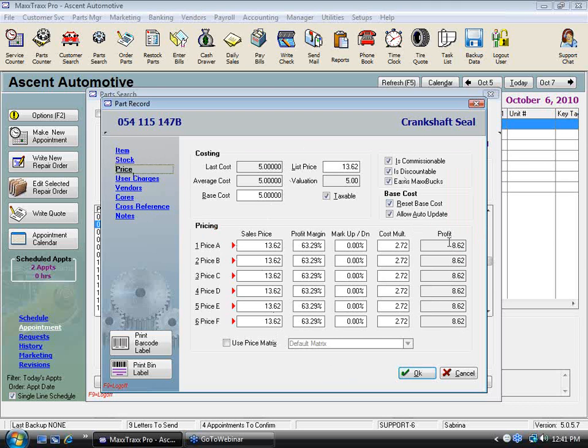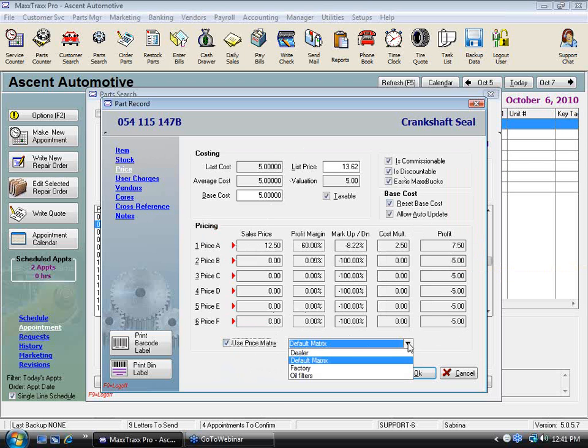Pricing, of course, just takes us to our price matrix. And by the way, here's that default pricing matrix. This is a seal, so I probably would give it a dealer pricing. It would change my matrix. Kind of cool. I'm so excited about that. Just wanted to show you.